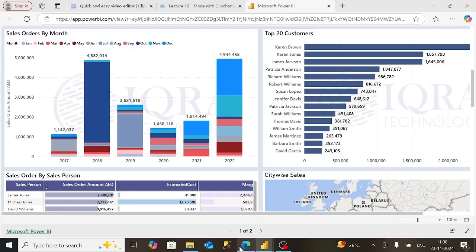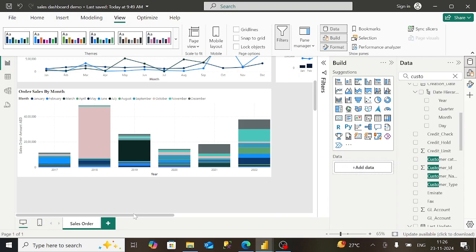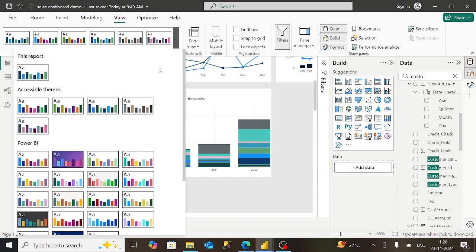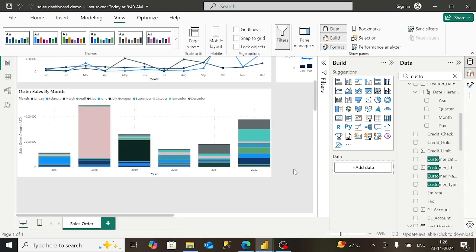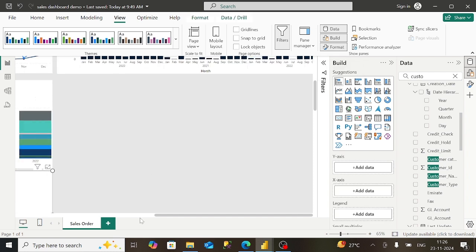Our next chart is this one. We are going to create the bar chart. Now, once we are done with the stack column chart, we are going to build a stack bar chart. You can change the color of stack bar chart column chart from the format panel. You will get different colors. You can always choose any of your choice. After this, we will build a stack bar chart.